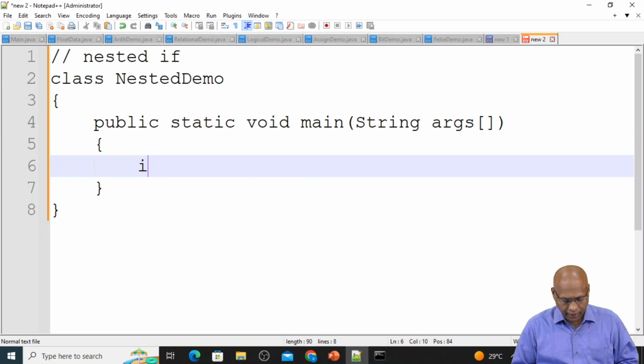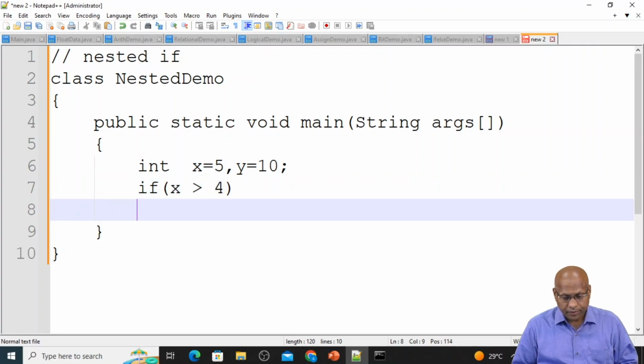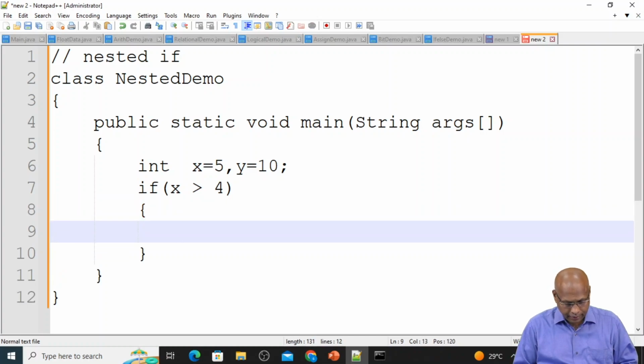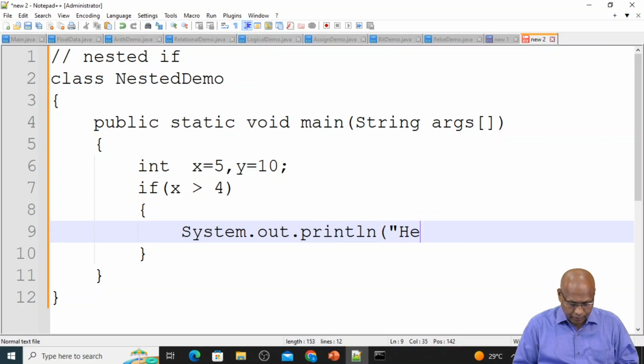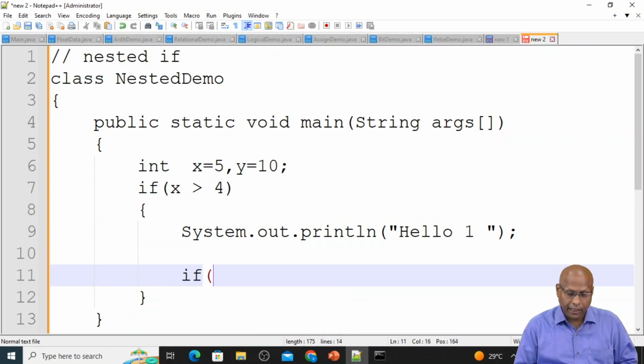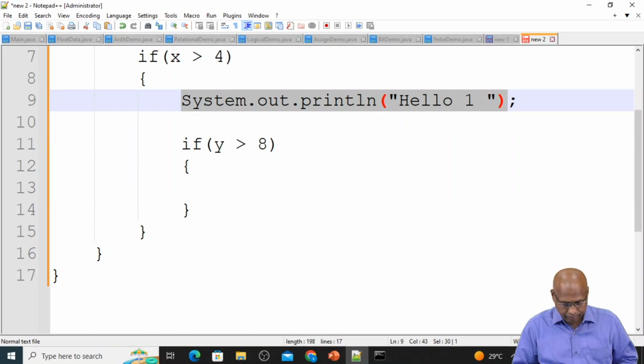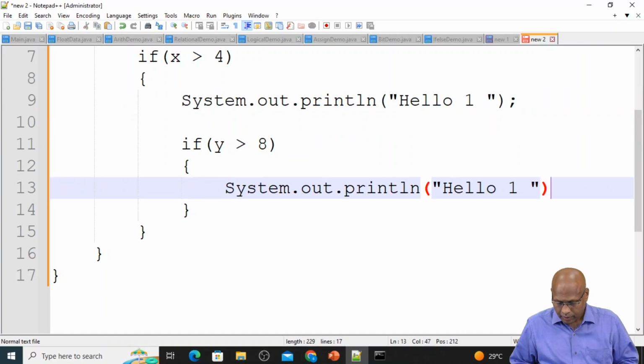Let us take one variable int x is 5 and y is 10. I will write if x is greater than 4, then here I will write a statement System.out.println hello 1. Just hello 1, as a simple example of nested if. Here I am taking a condition: if the first condition is true, then I am taking a second condition. What is the second condition? If y is greater than 8, then here I will write hello 2.